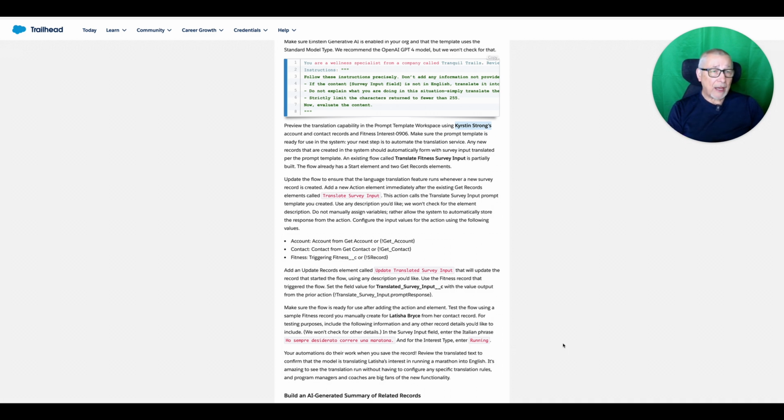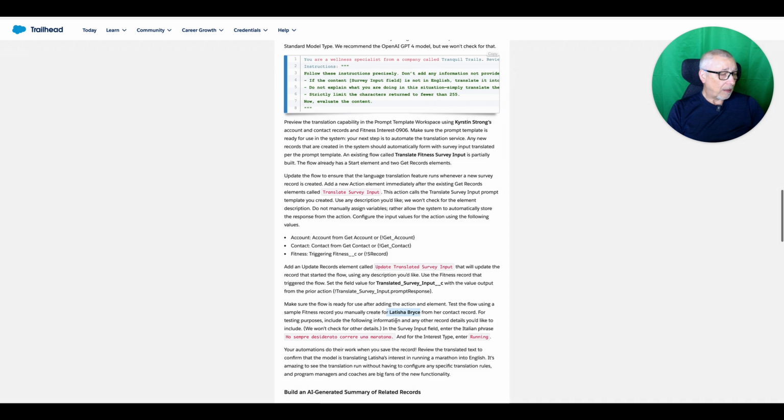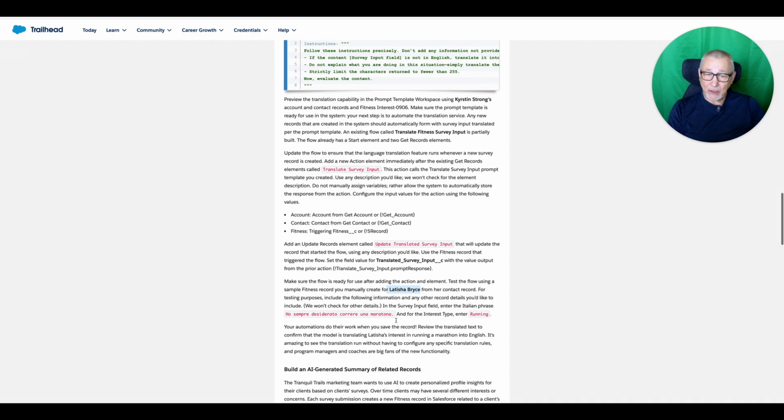Go to the contacts object using that quick search box again. So get into the quick search box and type in contacts, and the use case now tells you to find the record for Letitia Bryce here. So click on Letitia Bryce's record, and under the fitness area click on new. When you're on that record, get the required details from the use case and paste them into the survey input field.